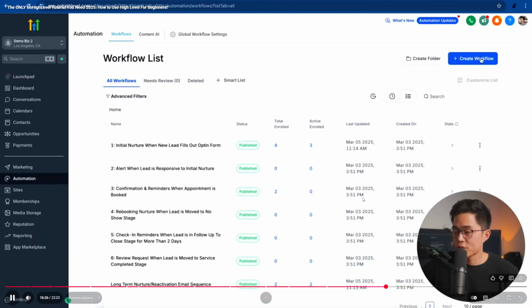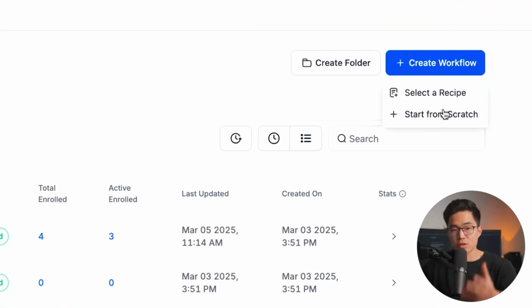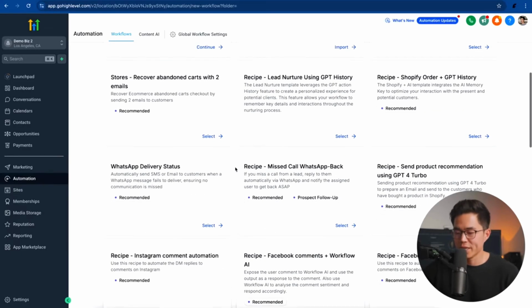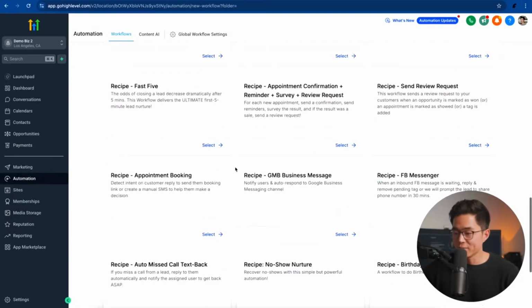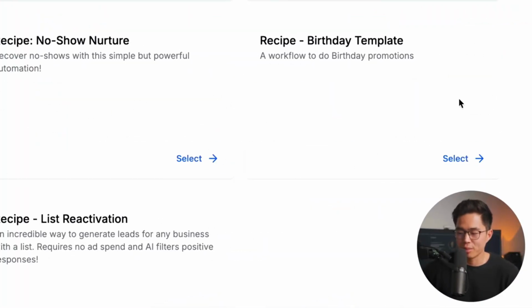is going to be. You can see there are so many workflow templates. So if you click on create workflow, we can either start from scratch or you can select from a recipe. These are all basically going to be templates that have been pre-made. They have a lot of them. For example, a workflow to do a birthday promotion. So once it's someone's birthday, you can have an automation workflow be carried out.